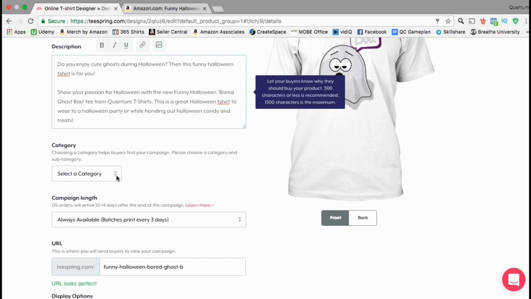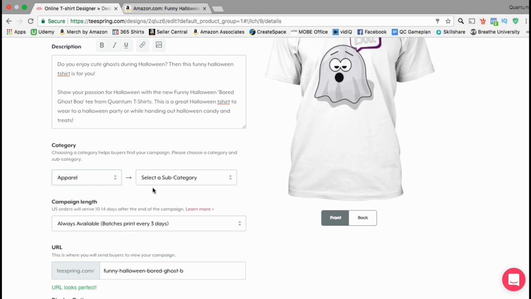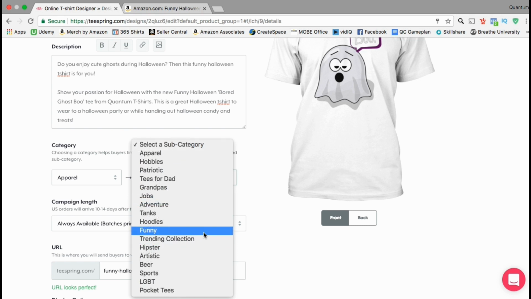If you click the drop-down menu for the main category, you'll see around 7 different categories to choose from. I'm going to select apparel. Next, you also want to select a subcategory for your design. Scroll through all the different categories and choose the one that best fits your design. I think I'm going to select funny.